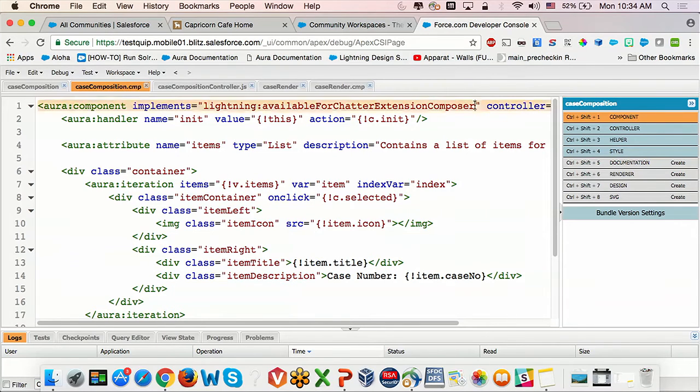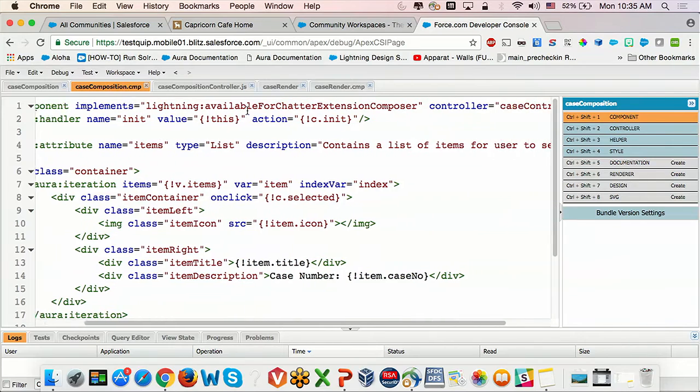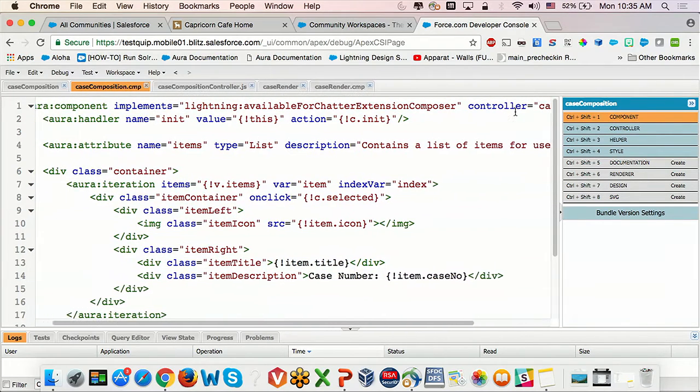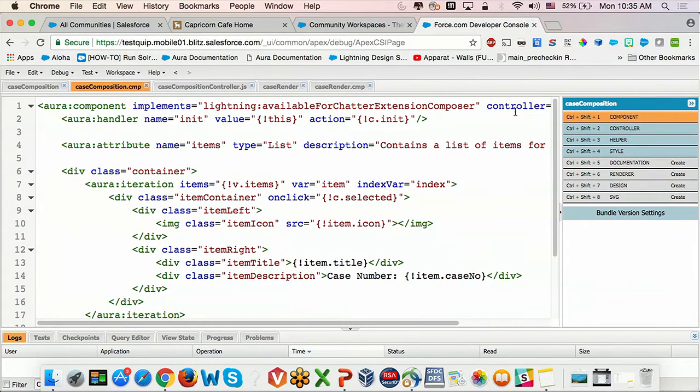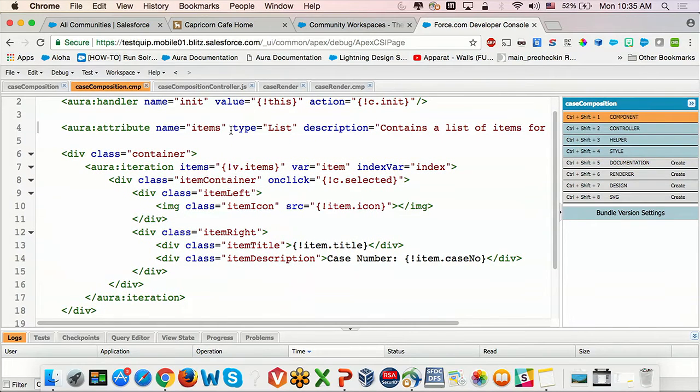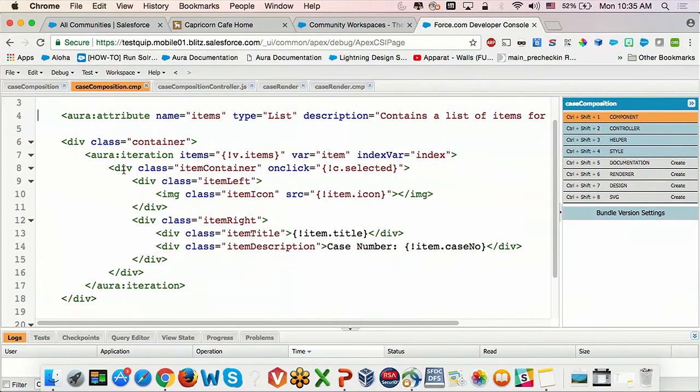One of the main things here is the Lightning interface, lightning:availableForChatterExtensionComposer. This is what we provide as part of the platform, and it gives you the attributes and events you would need to make this component functional. We have the interface, and you can also add any Apex controller, server-side controllers, to add logic. Then we have a list of items to maintain, some markup to render those list items, and an aura:iteration to iterate through those.